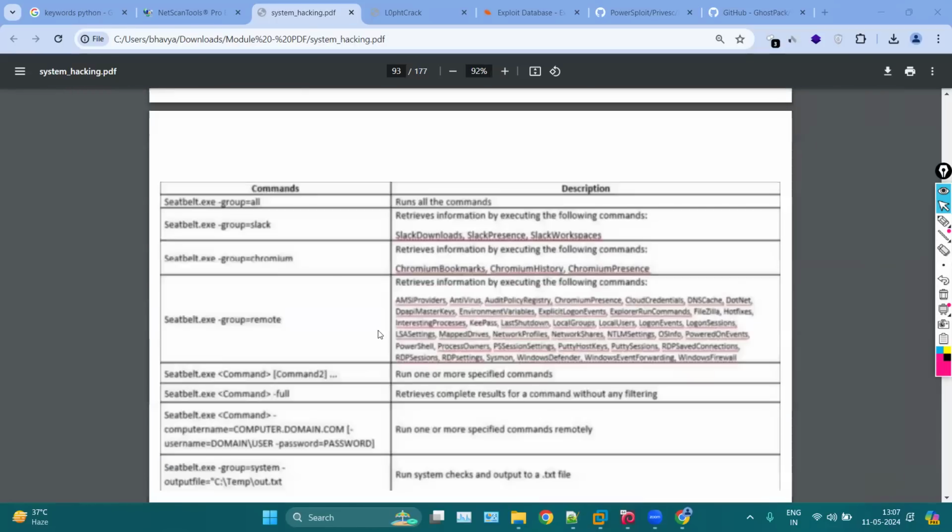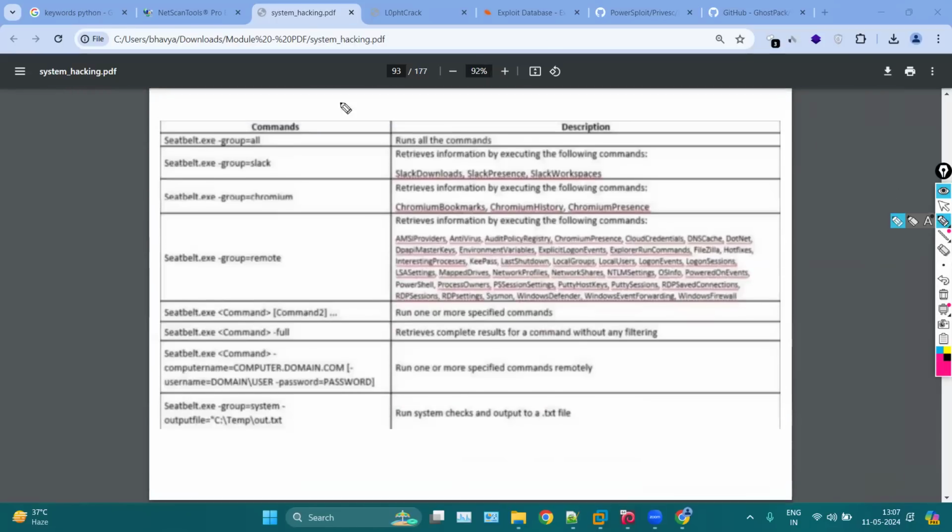So it is like commands. You can run these commands like Seatbelt, group all, Slack, Chromium for collecting the Chrome information like Chrome history, Chrome bookmarks, Chrome presets, and so on. It is for Chromium. Chromium and Chrome are the same only. Chromium is mainly for developers and Chrome is for the simple user. So instead of typing Chromium, you can type Chrome or any other browser name. This is for the remote information and so on. So you can check out these commands.